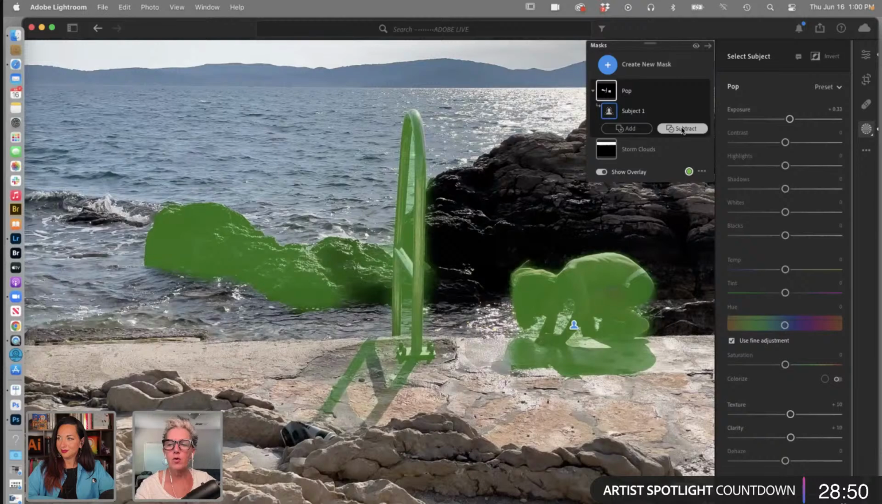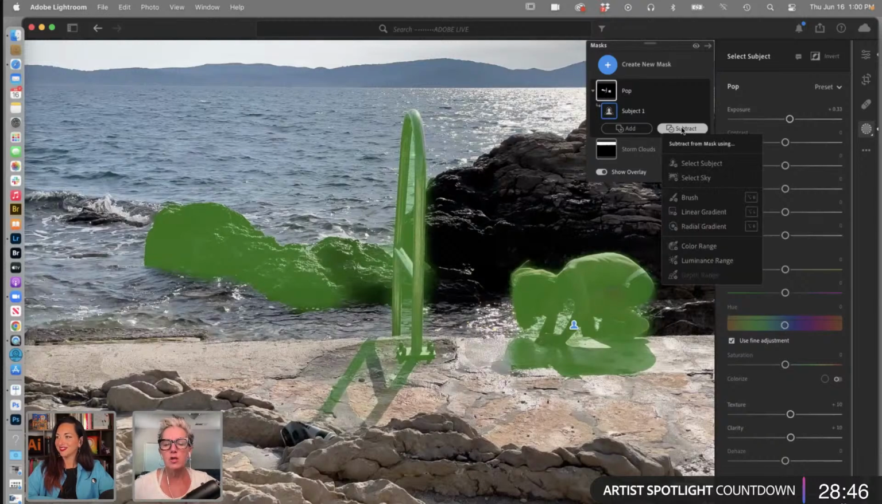And when I click subtract, it's going to say, hey, Lisa, which mask would you like to use to subtract? Would you like to select subject, select sky, brush, linear, radial gradient, color range, luminosity? Depth range is not available because, as I said yesterday, to use depth range, you have to have shot with the depth camera in Lightroom Mobile. If you don't know what I'm talking about, watch yesterday's episode and you will know.